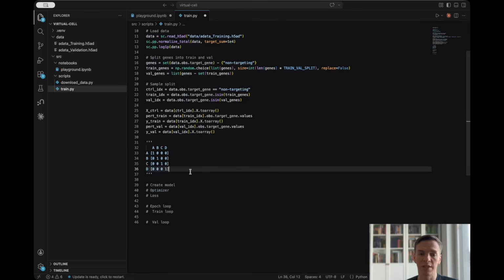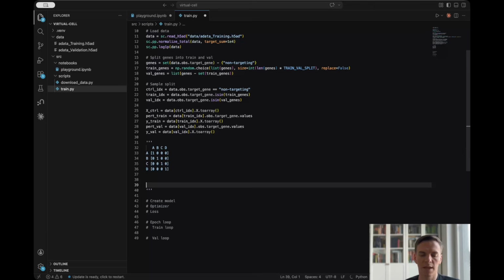So now theoretically, the input to the network is actually control expression plus this one-hot perturbation. This would be the input, control expression, and this is also numbers, right? And a concatenation, a combination of those two would be the input to our model, and we expect it to output some expression.